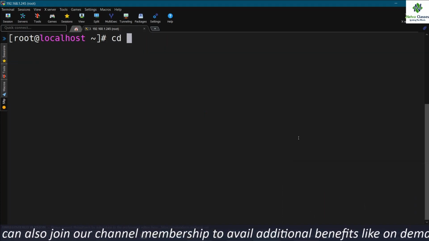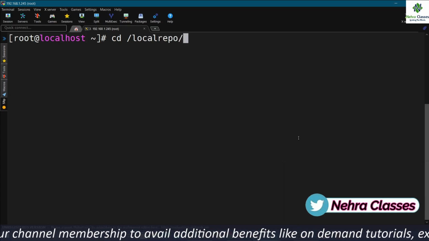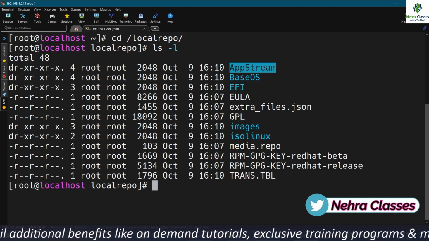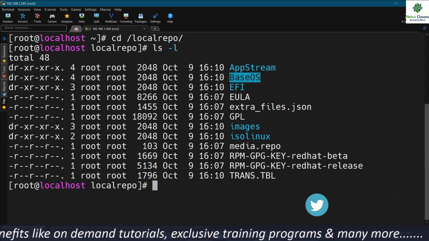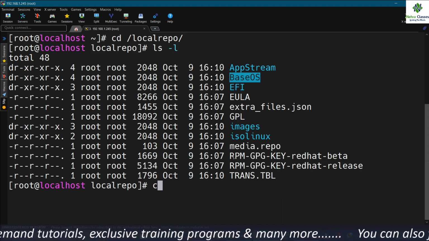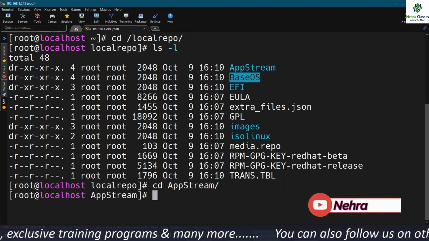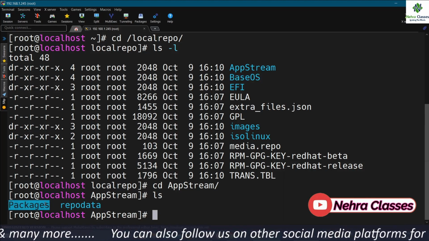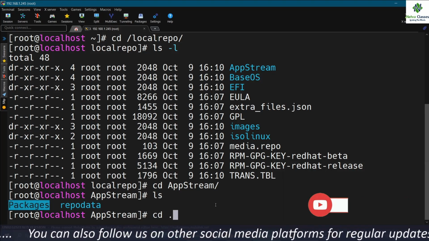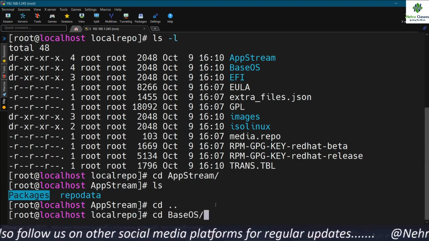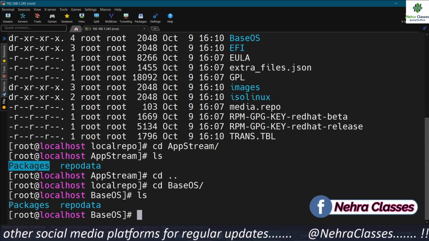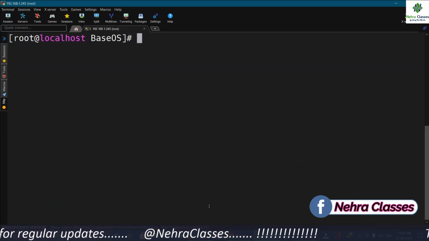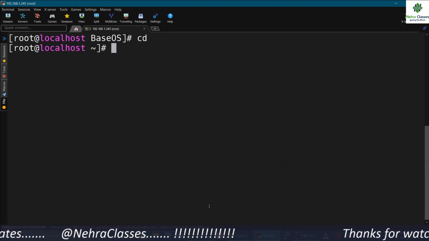Now let me show you the location. Let me go to the local repo directory and execute the ls -l command. Here you will find the app stream directory as well as the base OS directory. So these two directories have the packages. Let me show you. Let's go to the app stream and list the contents. So the app stream packages are there, and if we go back to the base OS directory and again execute the ls command, again you will find the packages there. So there are two different streams in RHEL 8. Now our repository has been successfully configured.